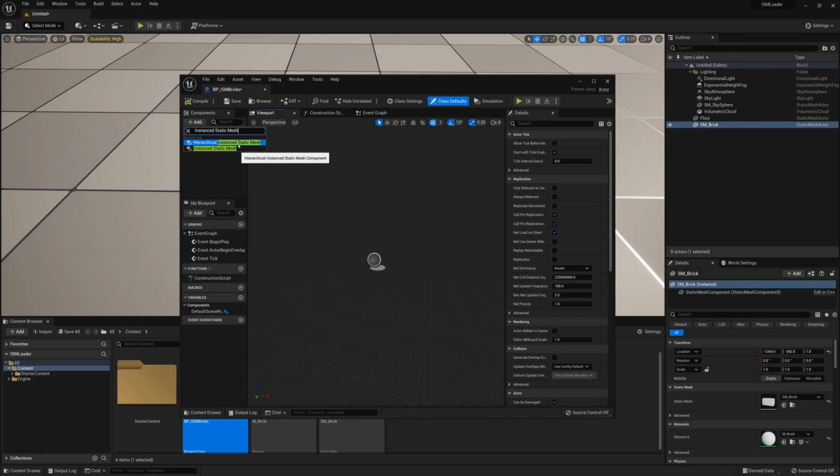So each one of these has its benefits, but they're both really the same thing. Just one supports LODs per instance and one doesn't. So in this case, we're just going to use the instanced static mesh. I'm going to create an instanced static mesh.